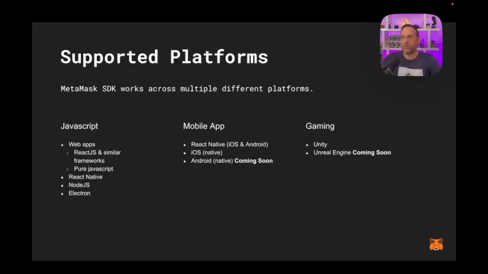The SDK we will use in our workshop today works with React applications, but we also have SDKs that work with Vanilla.js, Node, Electron, React Native, Unity, WebGL, and mobile applications. And we'll also have an Unreal Engine SDK coming soon.